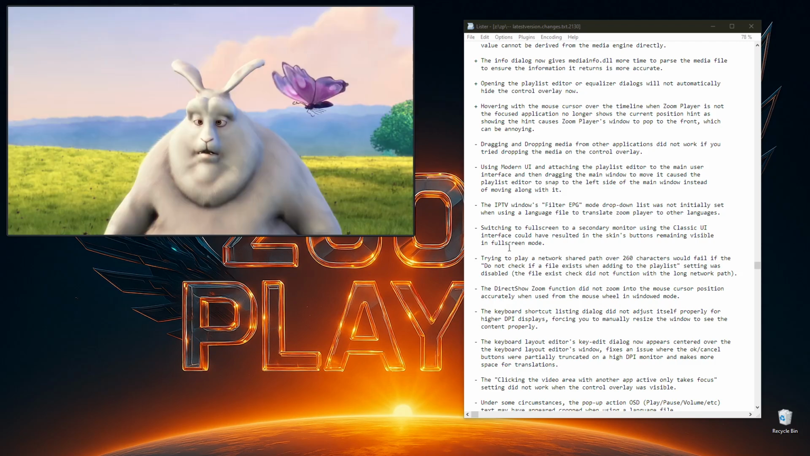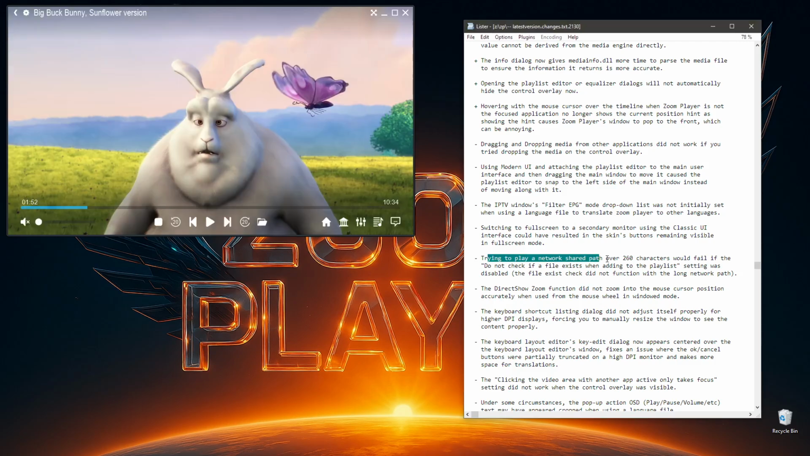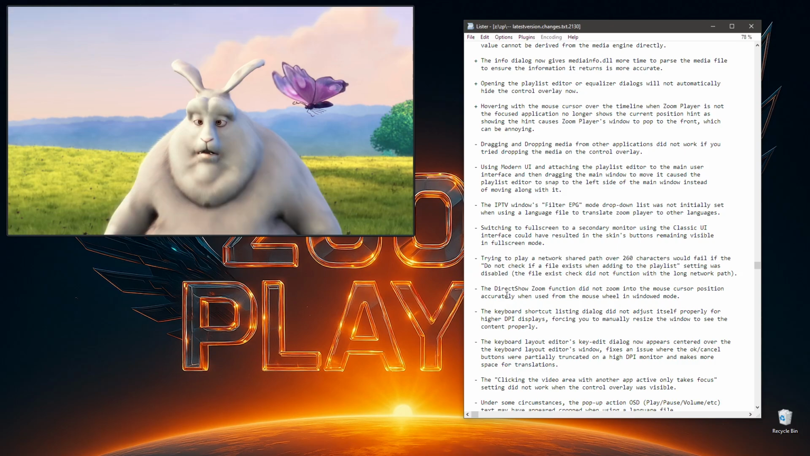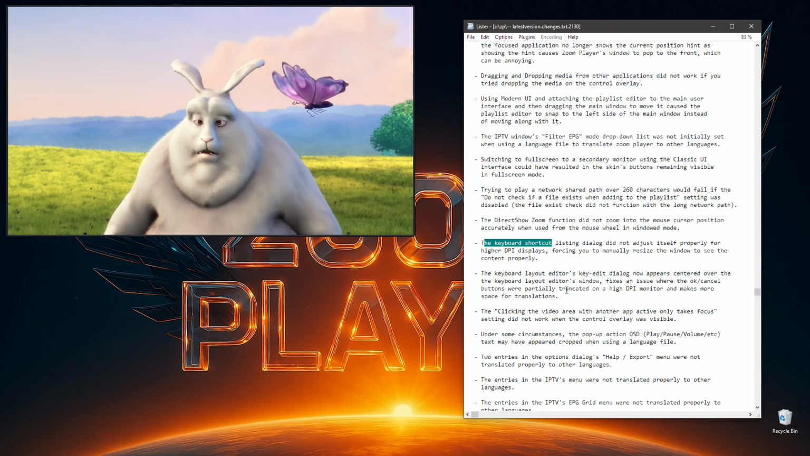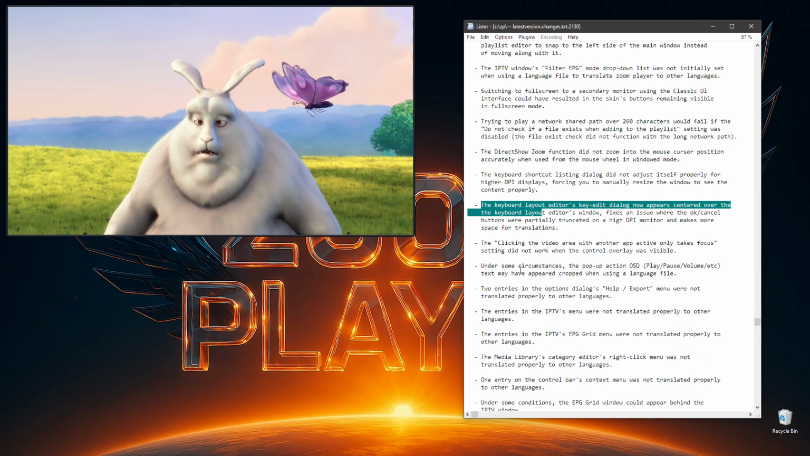Okay. When using the keyboard layout editor, it didn't show up properly. If you use the high DPI display, like 200, 300%, it came out distorted, and it didn't appear in the logical position above the user interface. It just appeared in some corner, which is fixed.